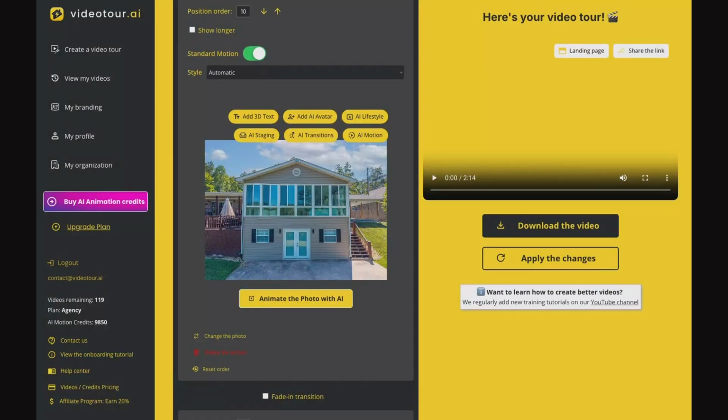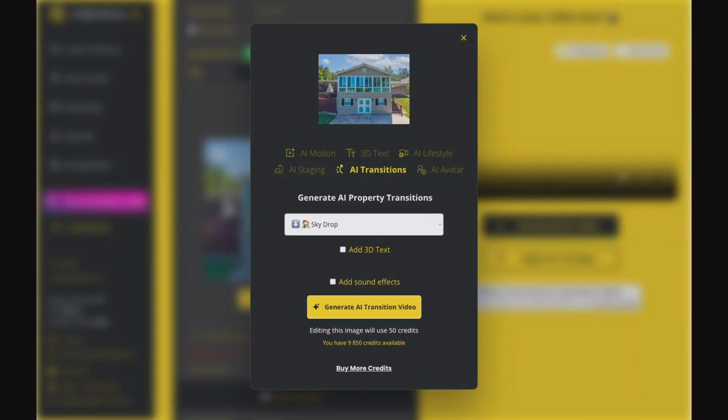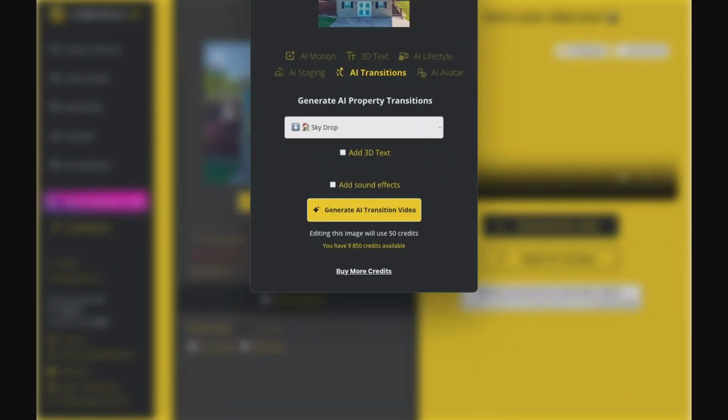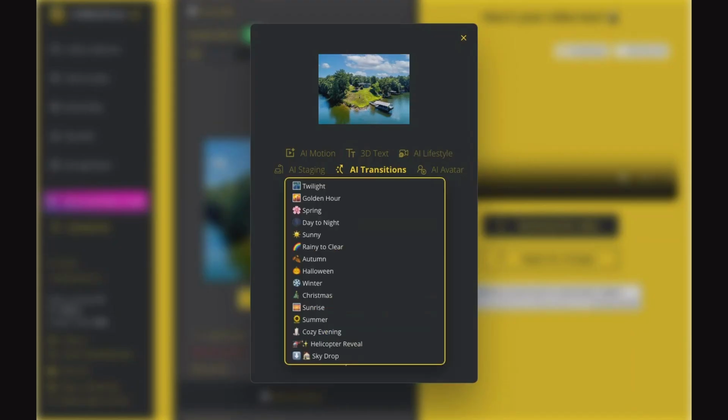Here is the path. Open any video in the editor. Hover on any photo. 6 buttons pop up on top of the photo. You want the one that says AI Transitions. Click it. The preset list opens in a pop-up. That's where we are going to work.